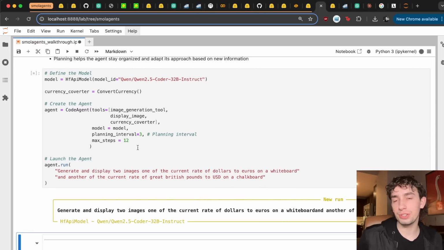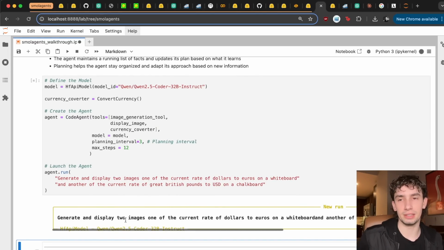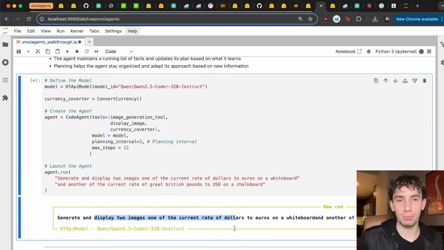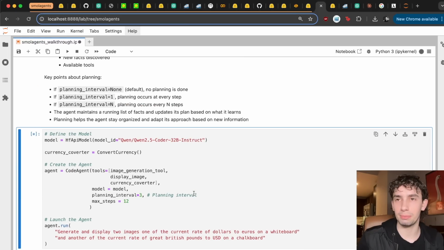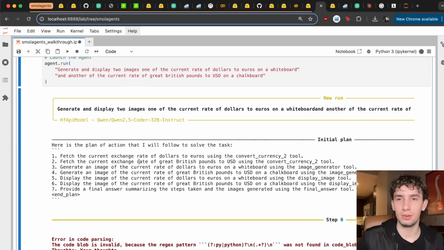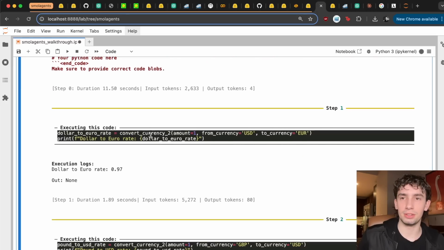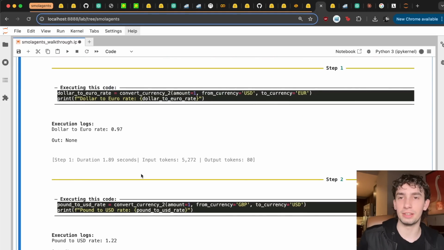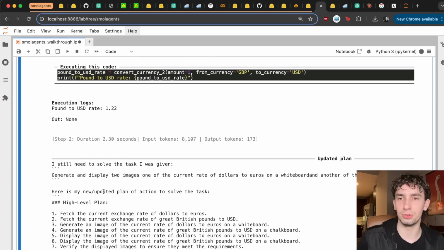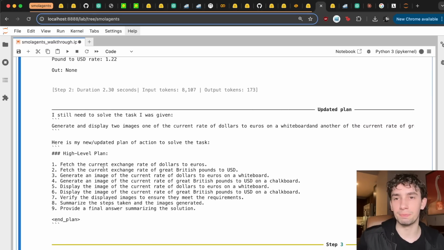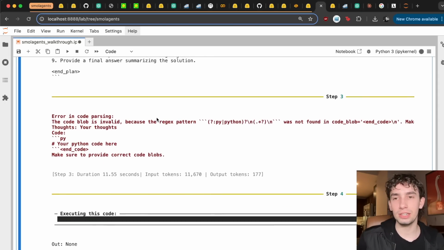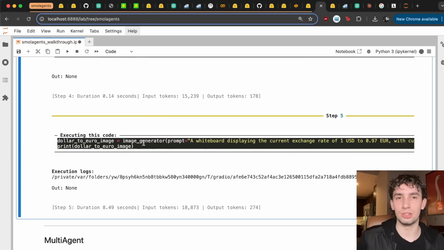So kicking this off, we should see the initial planning start. We're going to pass the prompt into the model, and we'll get back, of course, the initial plan right here. So we need to fetch both the exchange rates, generate the images, and then display both of the images. Then it runs into a little bit of a code issue, but that is no worries. It fixes itself, finds the dollar to euro rate and the pound to USD rate, and then it updates its plan. So it knows that it has all of the different conversion rates. It now just needs to run the generation steps.